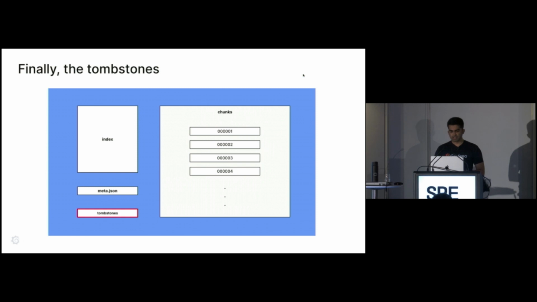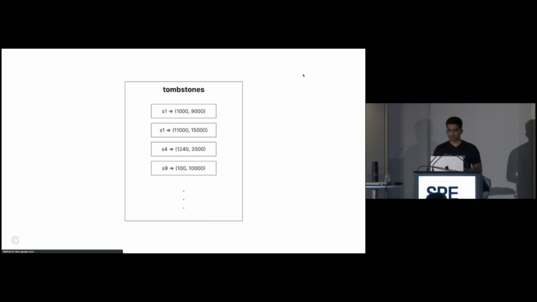Finally, we look at the tombstones, the last part in the block. So when the deletion request comes to the TSDB, we don't immediately delete the data from the disk, because rewriting a block is expensive, because once you delete the data, you have to recalculate the index. So what we do is we use tombstones.